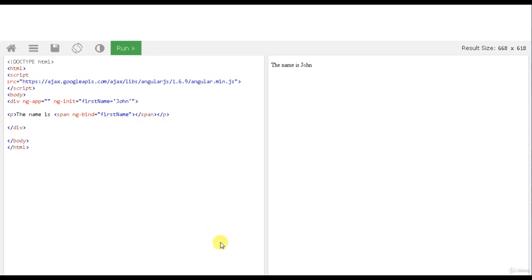However, AngularJS creates new HTML constructs that effectively eliminate this mismatch. It creates new syntax with the help of directives. Here is the demo.